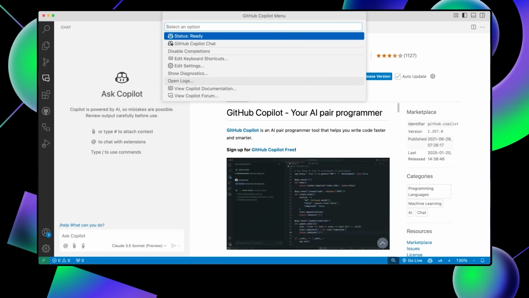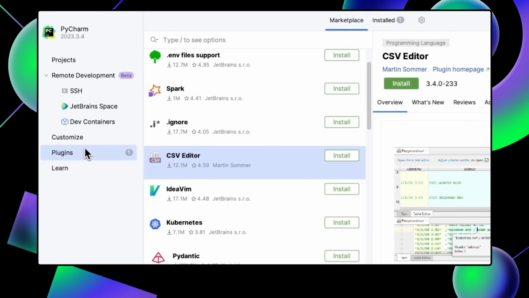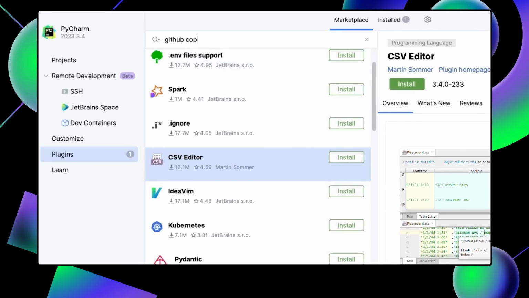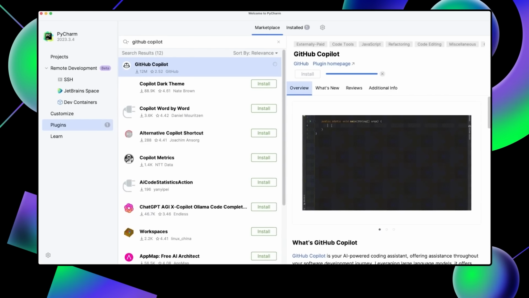Now, if you're using a JetBrains IDE, let me show you how you can install GitHub Copilot. I'll be using PyCharm today, but these instructions are the same across JetBrains editors. Open your editor of choice and navigate to the Plugins Marketplace. Search for GitHub Copilot and click Install and restart your IDE.